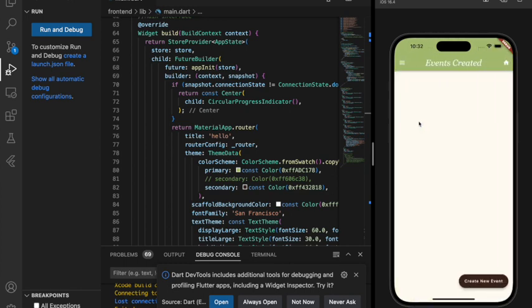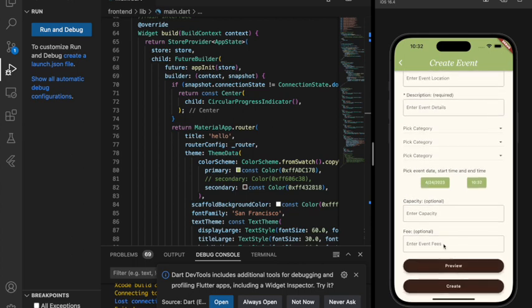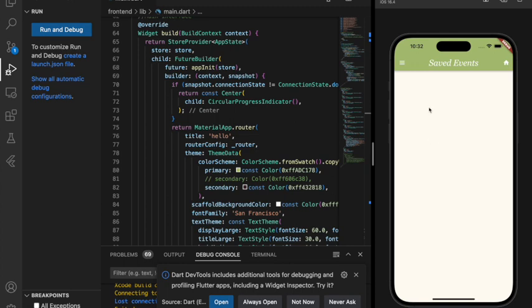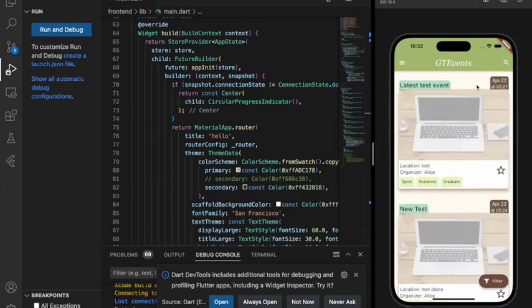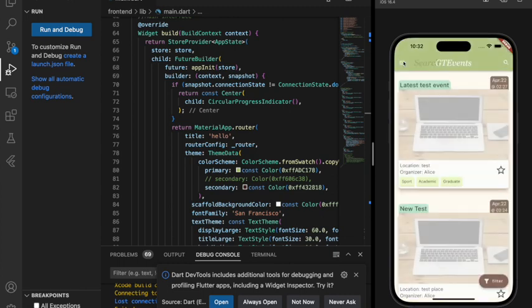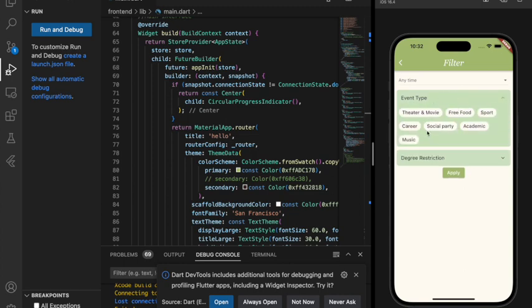For the created events page, right now this user hasn't created any events, so it's not displaying anything, but you can create a new event, which is going to let you put in all these fields and preview the event and then create. The user also has a saved events option, but since the user hasn't saved any events, we cannot really see anything here. And back to the home screen, we have the search option, which lets you search for a specific event. And we also have the filter option, which lets you filter an event by categories like social, sports, and also degree restriction, as in if it's an undergrad event, a PhD event, or if it's open for all.